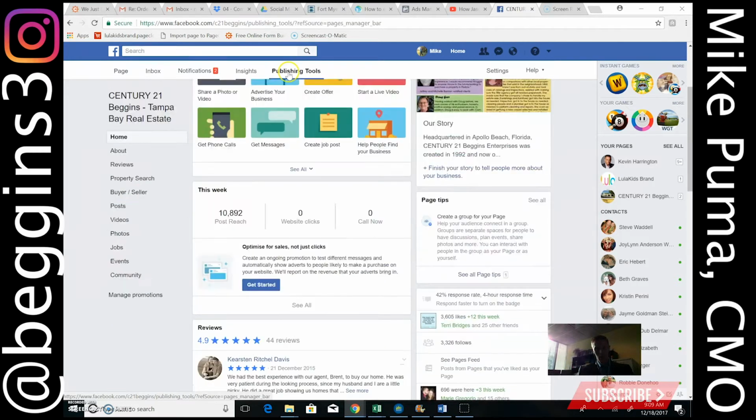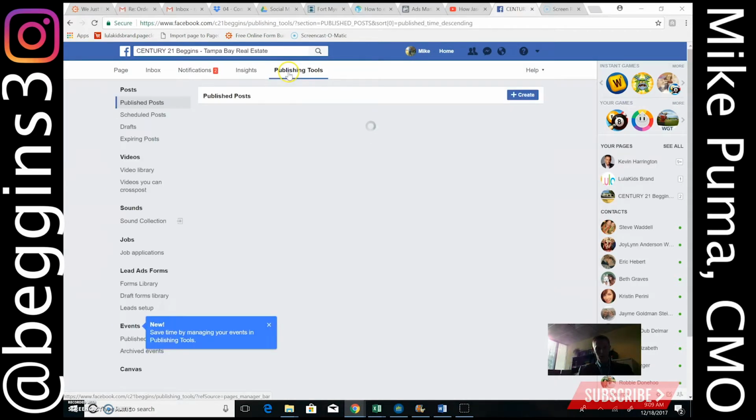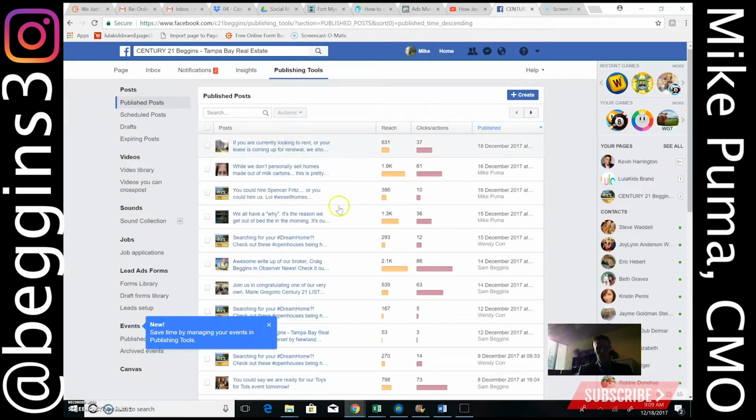So you're going to come up here and click Publishing Tools. When you do this, we're on your business page now, this is going to pop up. If you've never posted anything, this will show nothing. This is all of your posts, and it's going to tell you what your reach was and how much engagement you got on those posts.